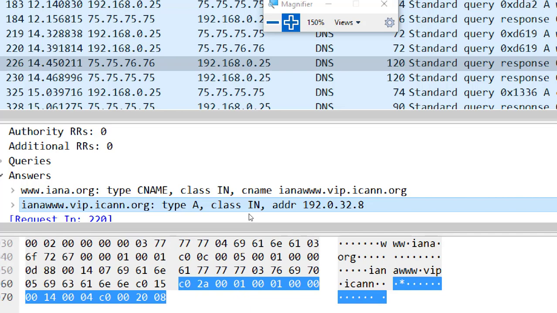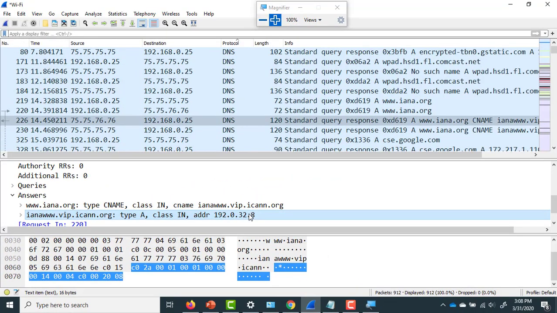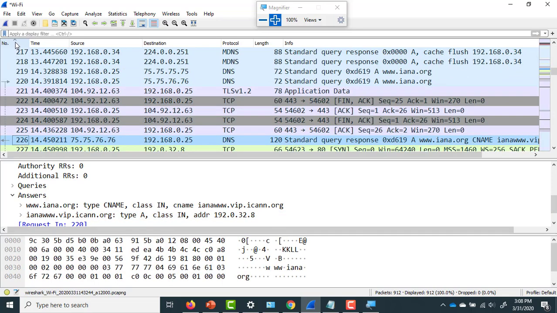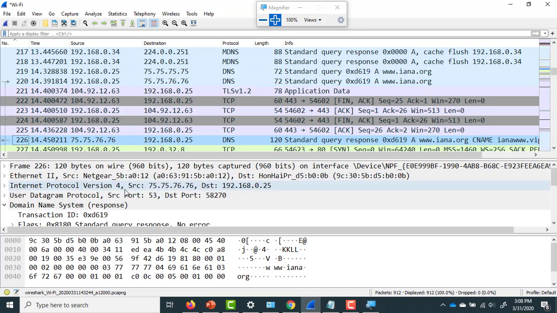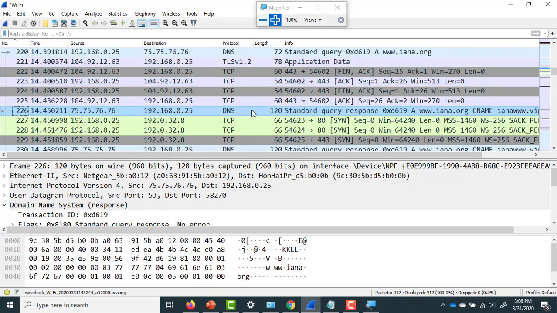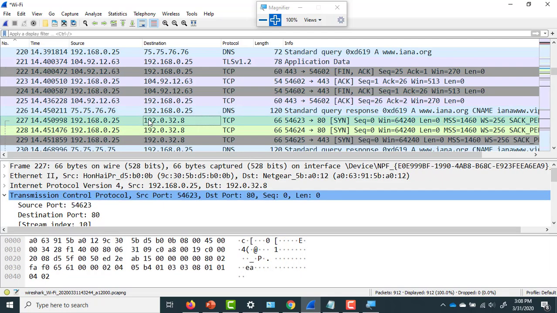Let me zoom back out here, and I'm going to reorder the packets back in their sequential order, going to column 1. We are sitting at frame 226. So here we are at 226. We just got the response back, and now you see my computer issuing in frame 227 here.